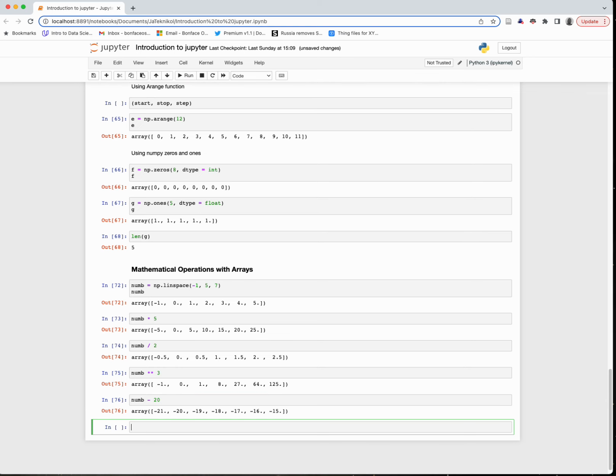So in other words, you can literally carry out any mathematical operation using arrays, and this is very, very important because one single operation will change each individual element of the array, and this is very useful for data analysis or even for people who are into simulation and engineering applications.